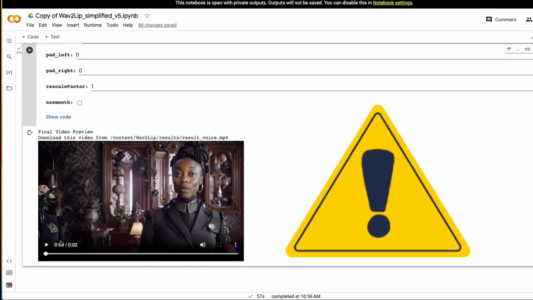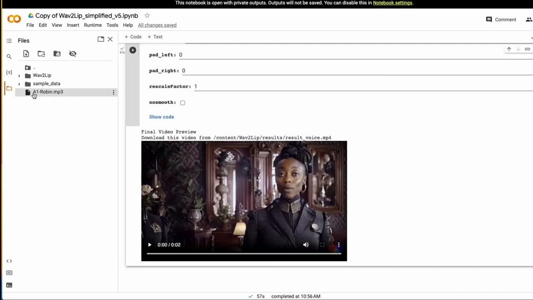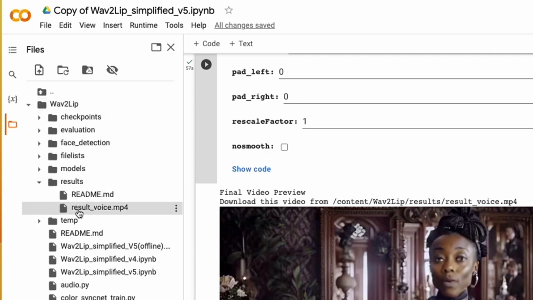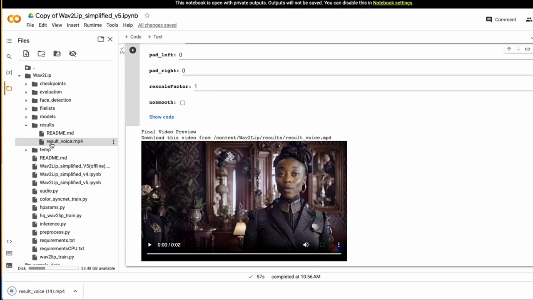This is a really important part of this process. Before we do the next one, we have to make sure that we save this. You can either right-click this and save the video as, or you can go to this folder here, choose Wav2Lip, Results, and then Result Voice MP4. You can just double-click that, and it will save that to your Downloads folder. It always gets overwritten here in the Results folder, but it won't get overwritten here. It'll just add a number at the end. You have to make sure you do this because if you don't, when we generate the next one, this file is going to get overwritten and we won't have access to it anymore.